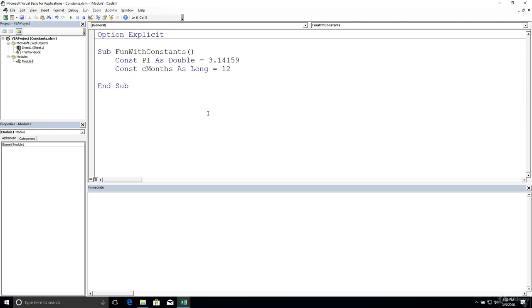And as I mentioned earlier, maybe I'll have something like a tax rate that's going to be used throughout the procedure many times, and I can declare it in a constant just for easy reference. So I can do const something like C tax rate as a double, and maybe our arbitrary tax rate is, I don't know, 0.0825. And these constants now are unchangeable.